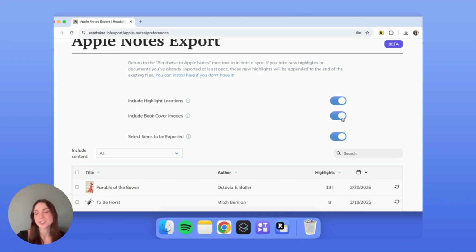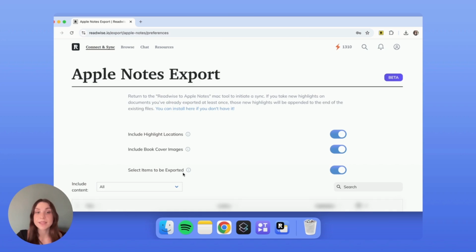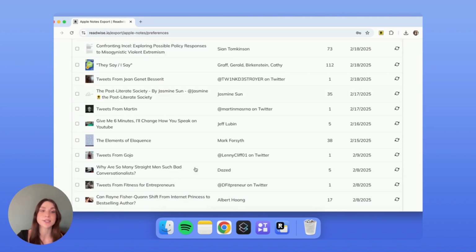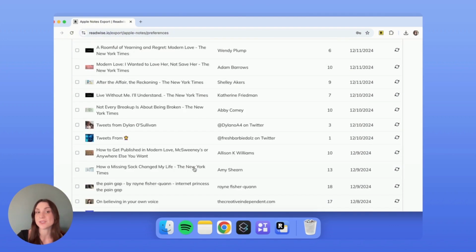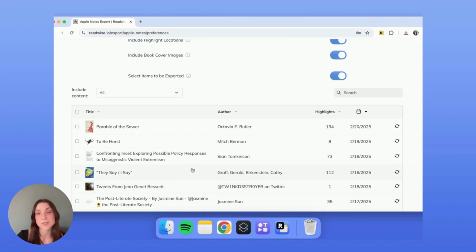I recommend having this turned on just because it looks pretty. And then lastly, you'll see this option to select which items are exported. You can toggle this off and we'll just export every single highlight you've ever taken and imported into Readwise, but I would personally recommend toggling this on and then manually going through here and choosing which documents and which highlights you specifically want exported to your Notes app.